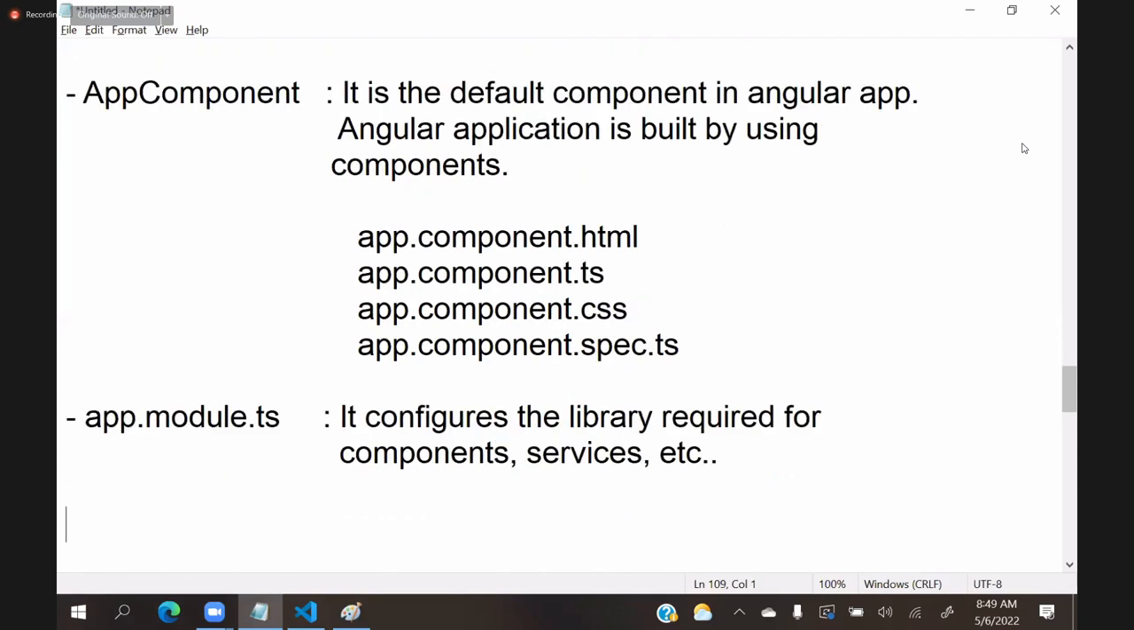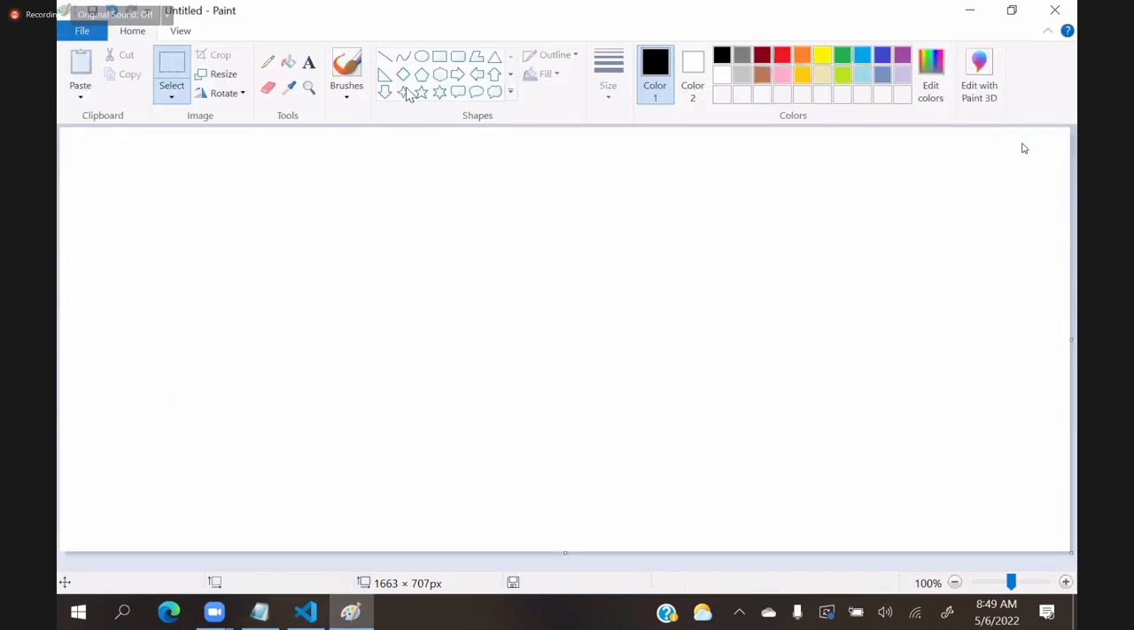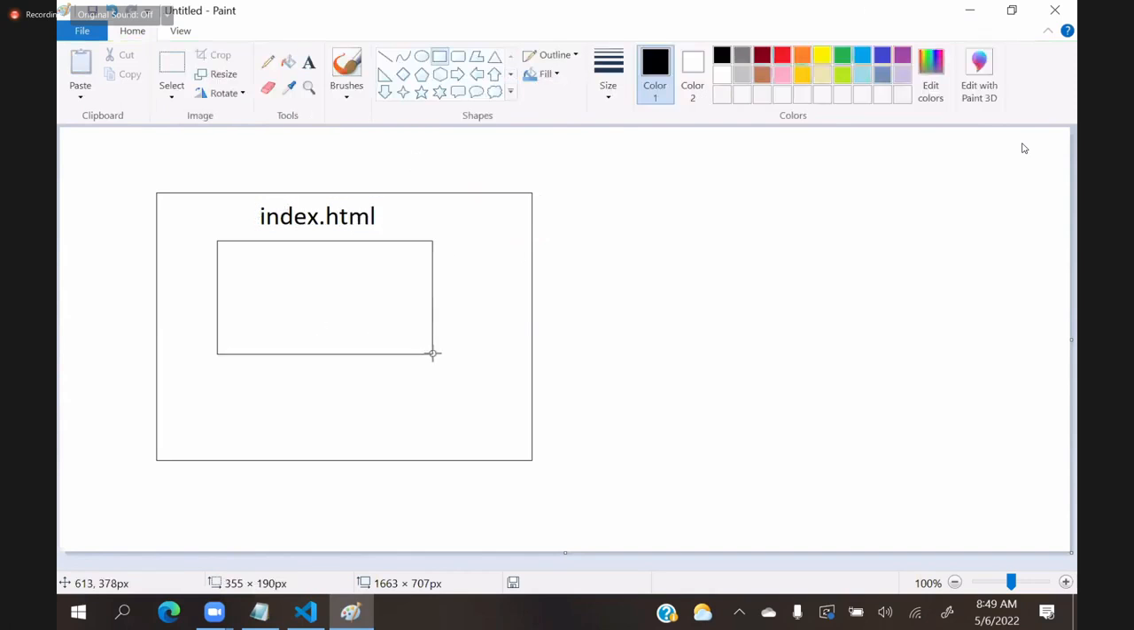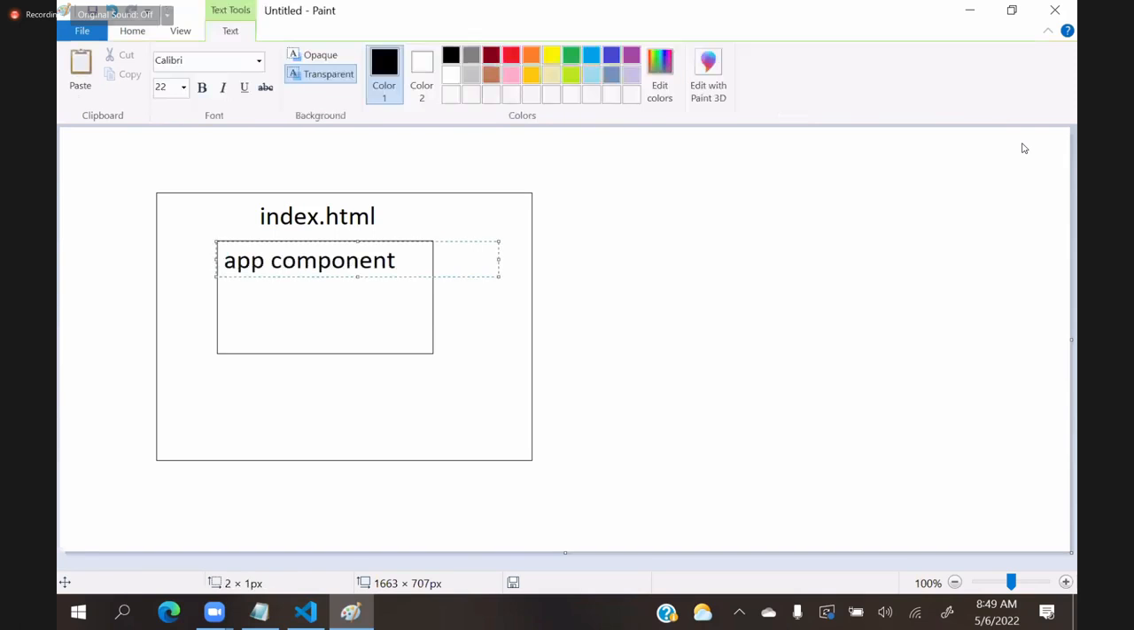Now what we have to do, we have to start the project and see how it works. So now I hope you got one clarity. When you start the project, which page will initially load? Index.html. In this index.html, a component will be displayed. What is that component? That component will be app component. That is the concept. That means you will see index page, but index page contains app component.